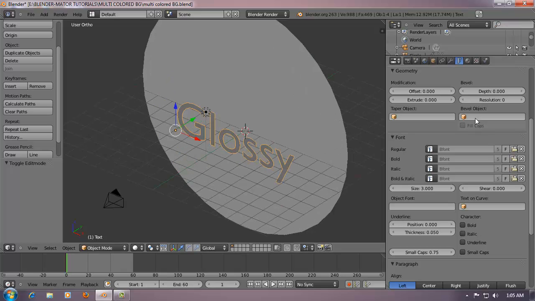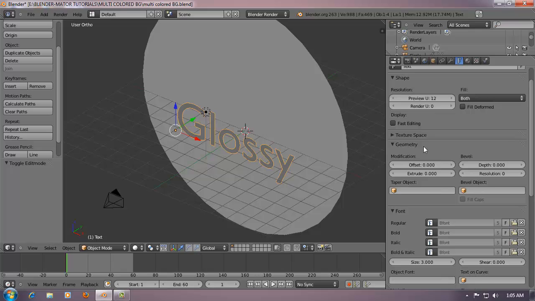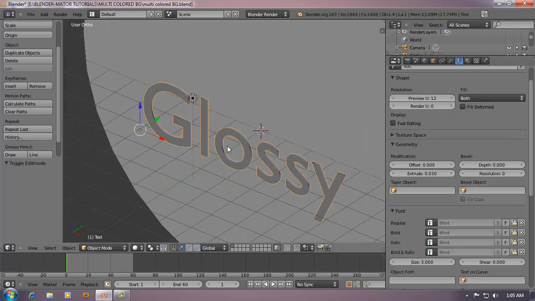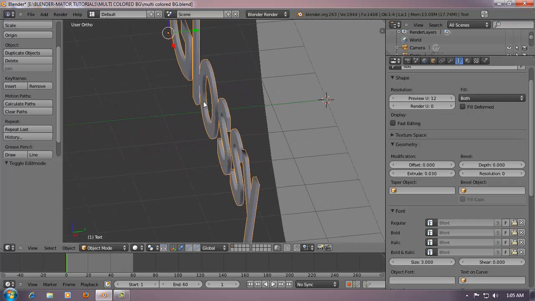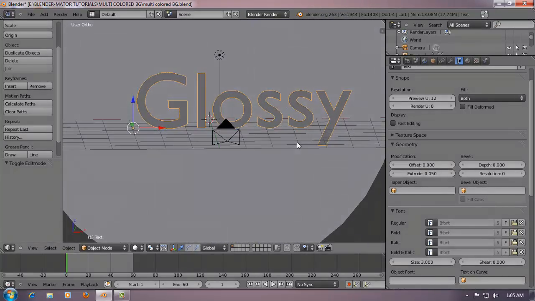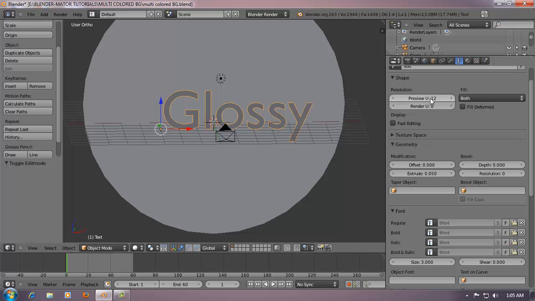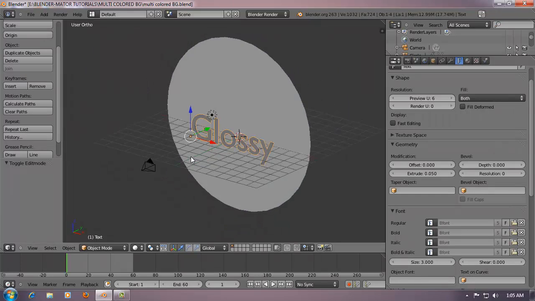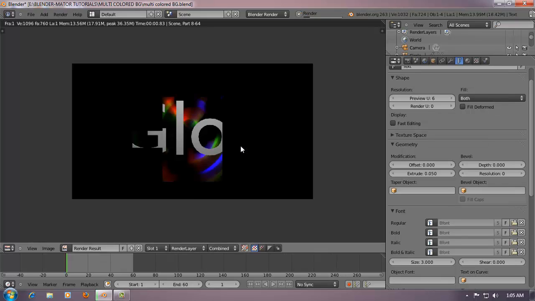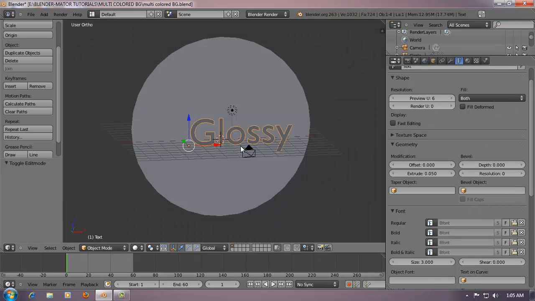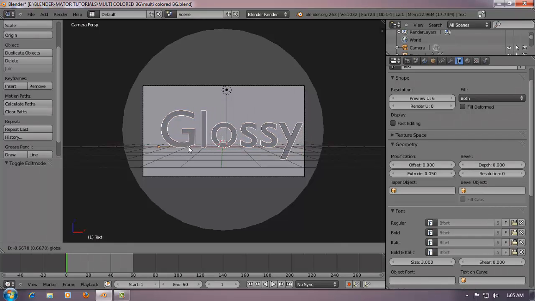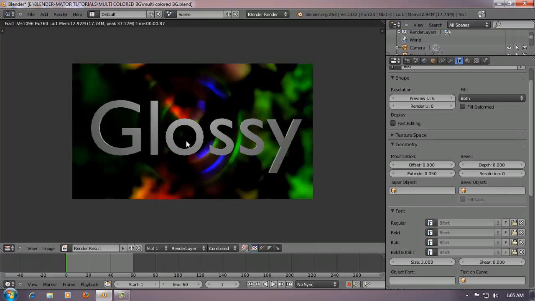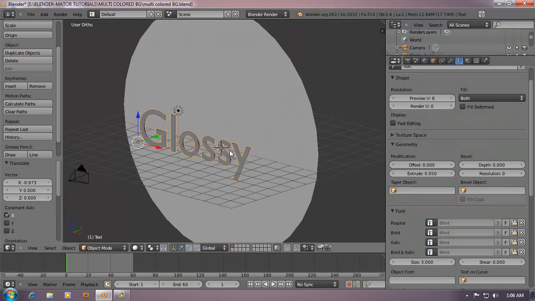Just a little bit of extrusion is needed. So here under the geometry you have extrusion, just give a little bit of extrusion. Let me see, 0.05, yeah, it looks good, nice. Just set the preview down to 6 so that you have faster rendering of this. Let's move it inside, check it out. Yeah, it's nice. Okay, let's continue, save it.